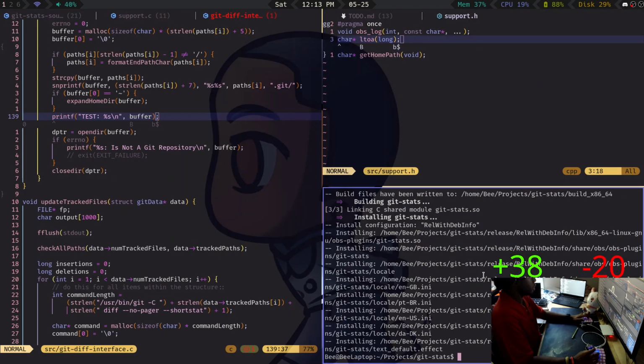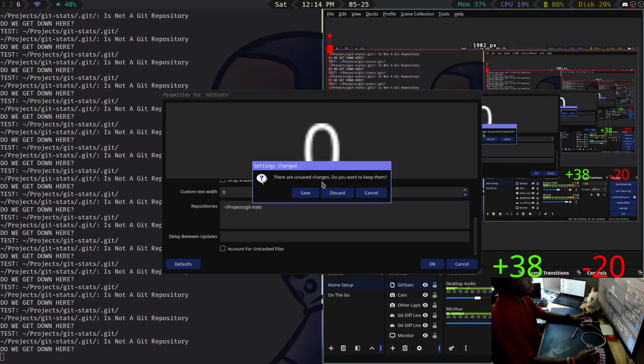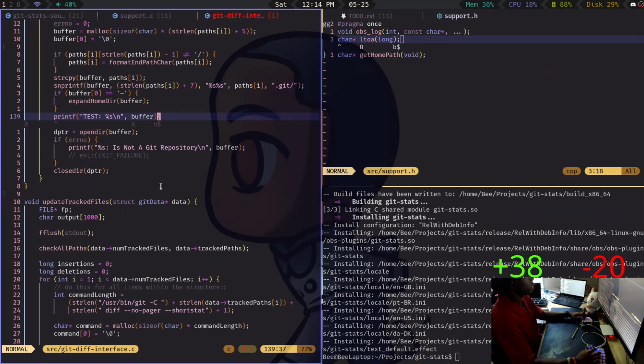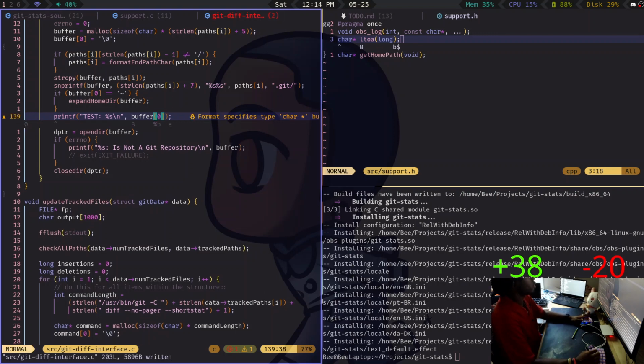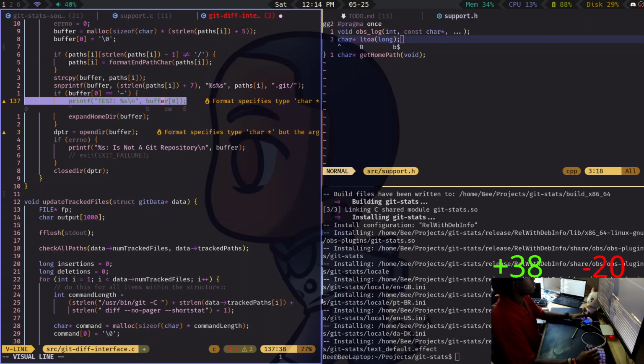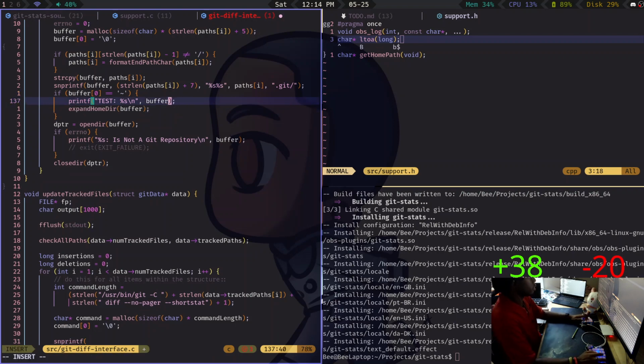No, it's not expanding. Okay, why aren't we expanding that string? This buffer does start with 0. Or it does start with a squiggly. We expand the home directory. Okay, let's first test that we're getting in here, because I could just be doing that wrong.